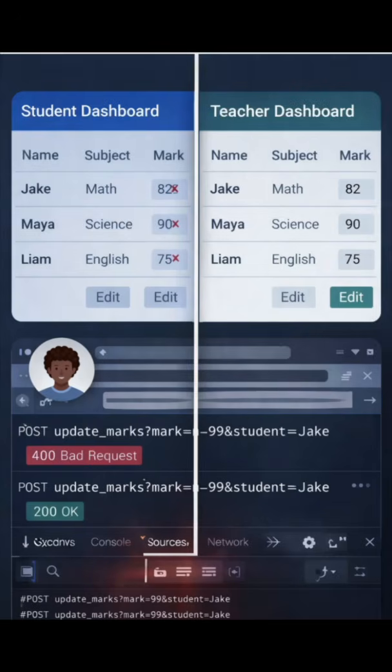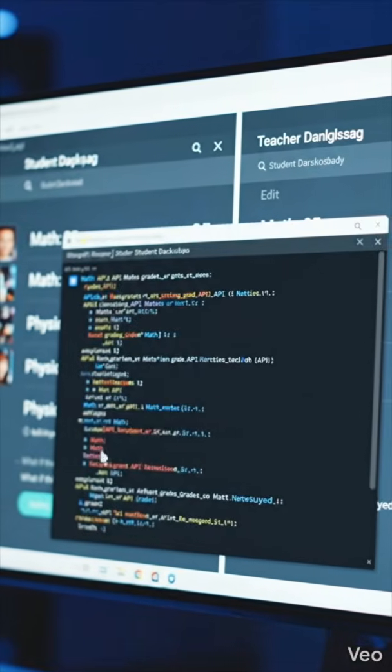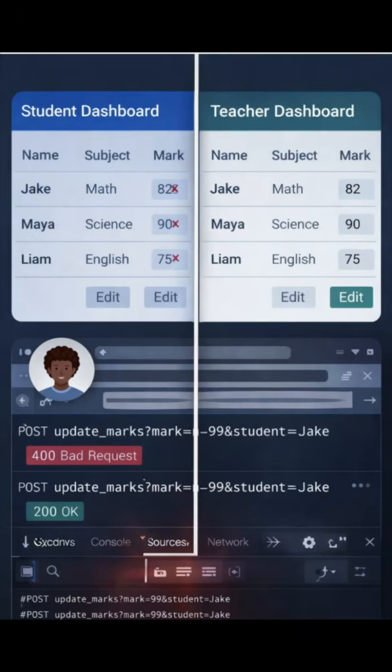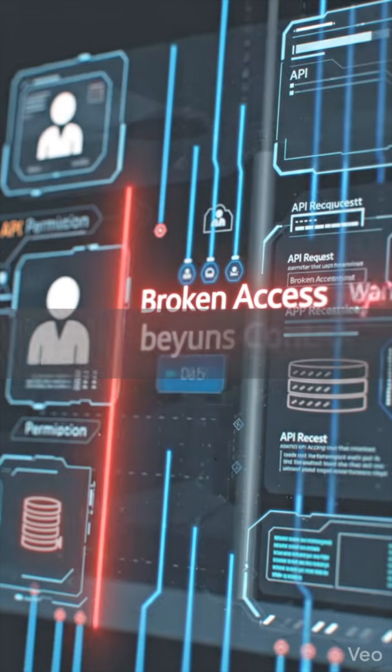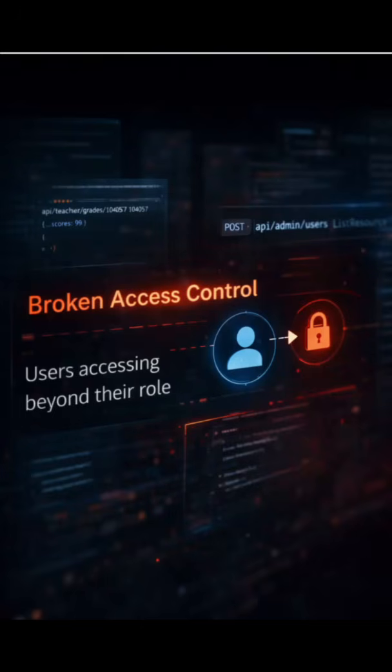For example, in a system with students and teachers, students should only be able to view marks, while teachers can update them. But if your backend does not enforce permissions properly, a student could call the update API directly and change the marks. That is a serious vulnerability called broken access control. It happens when users can access resources beyond their role. So in this video, I will show you a practical example of how this issue occurs in poorly designed systems.